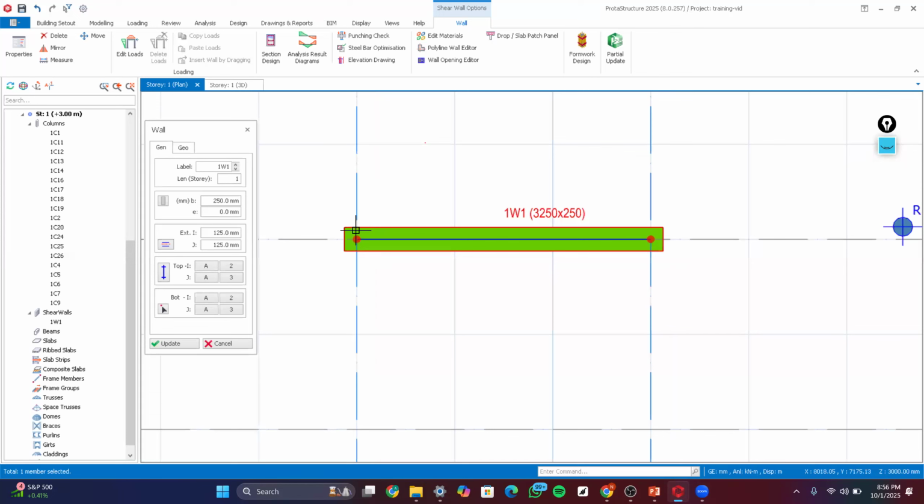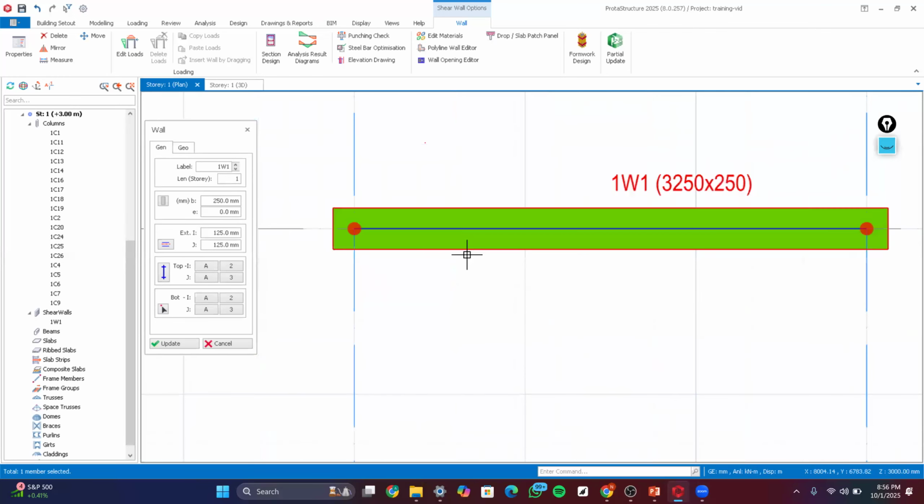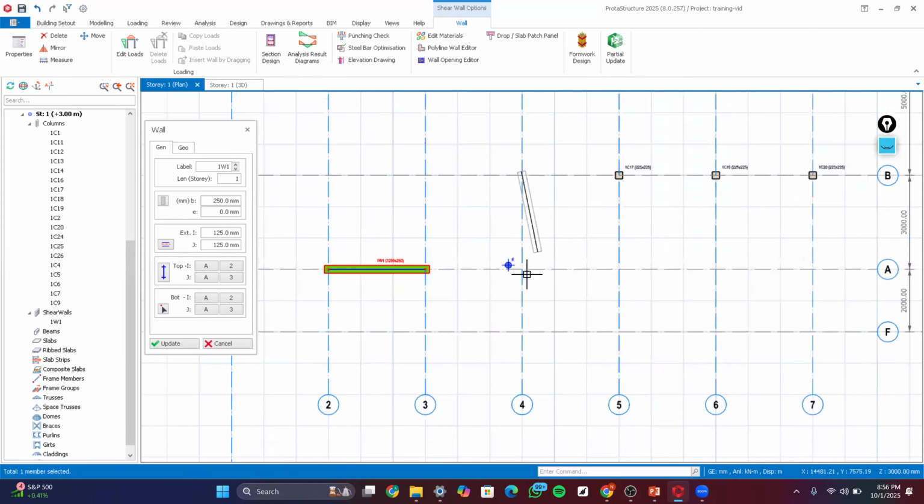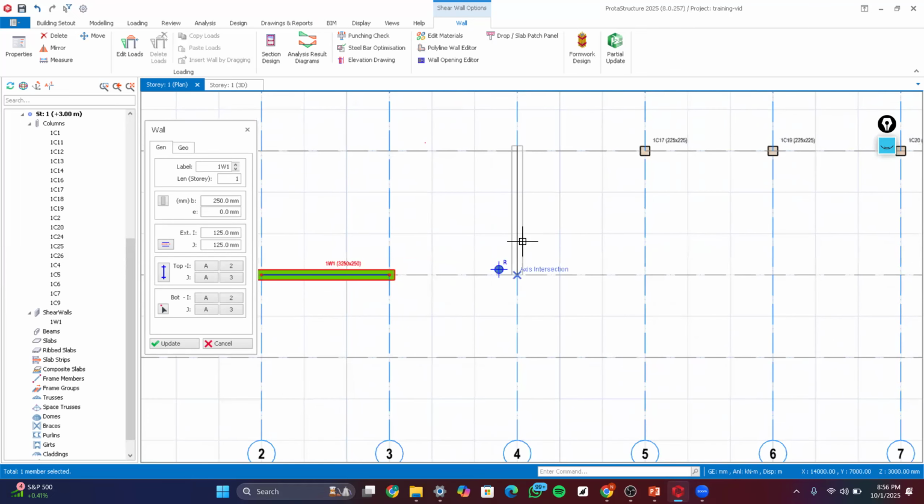So the extension I, or the I end of any horizontal member, is always the left end, and the right end of any horizontal member is your J end. So ProtaStructure uses that function to know which end of a horizontal or vertical member is going to be specified. When you have drawn a vertical wall, just like this, we are going to draw another one.